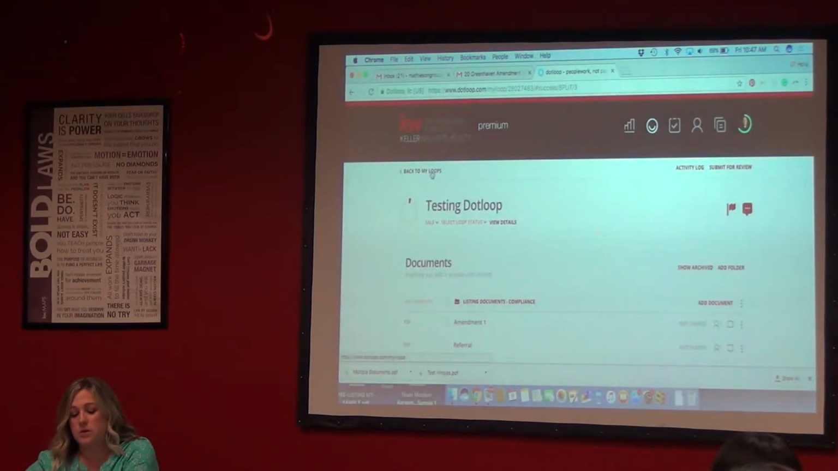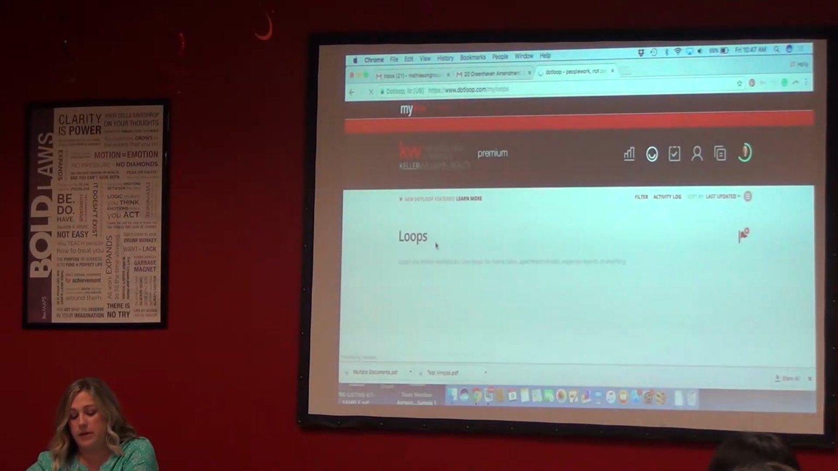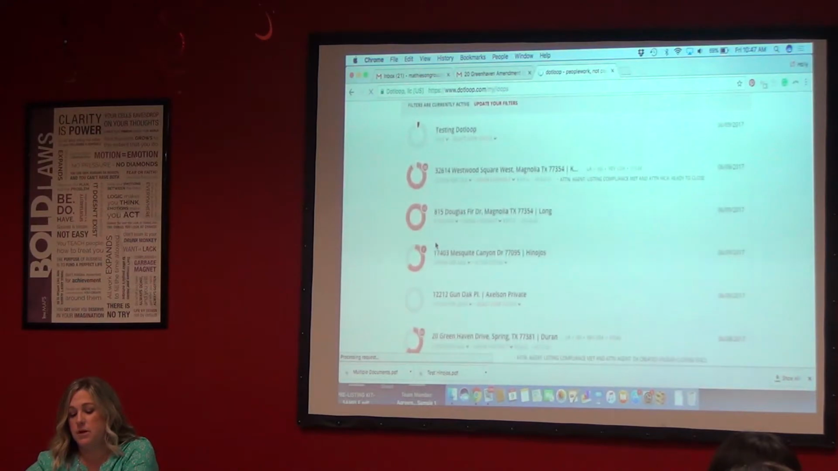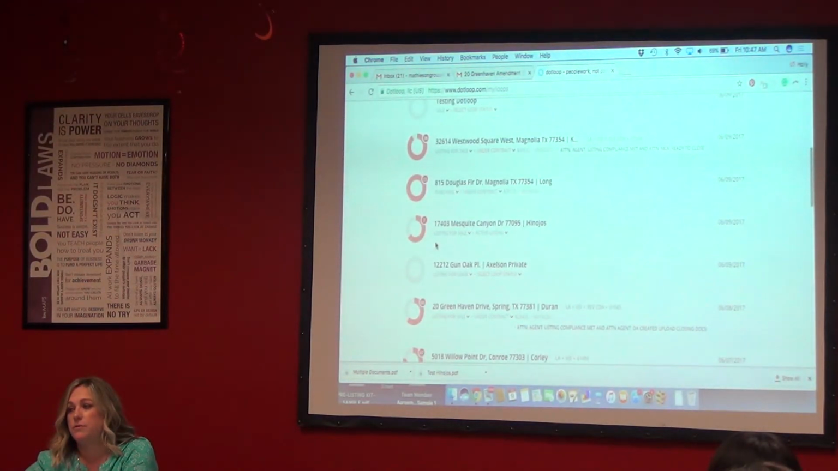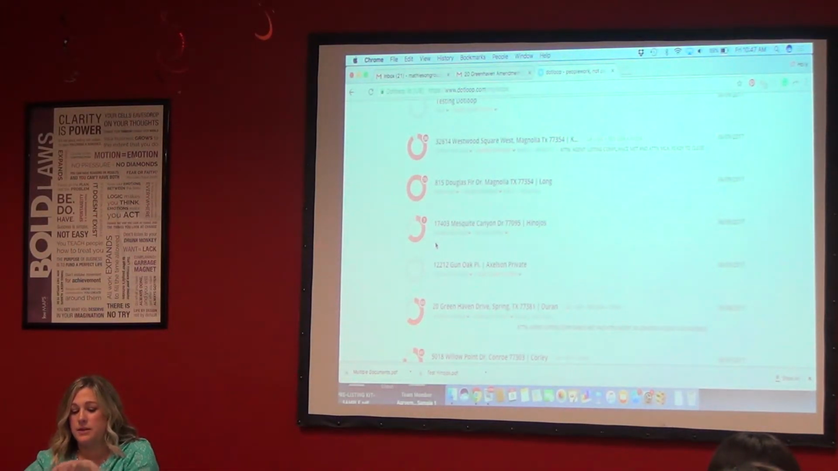I would also recommend you guys find a way to label your loops that's consistent. I don't know if you have a preferred way to label loops. Ours is definitely the address, slash, and then the last name. That's how we label every single loop. It's consistent. Everyone on our team does it, buyers agents, listing agents. There's no question about it.